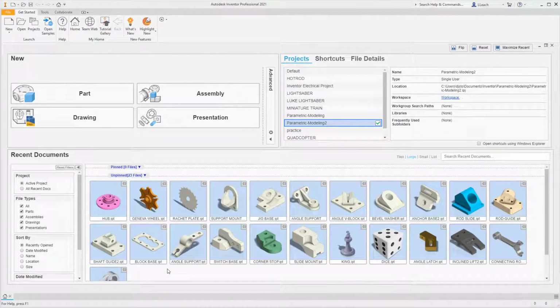Everybody. In this video, I'm going to attempt to create the switch base. I don't think I've ever done this one before, so this might be a nightmare, but let me try. I'm gonna give it a try on national television.